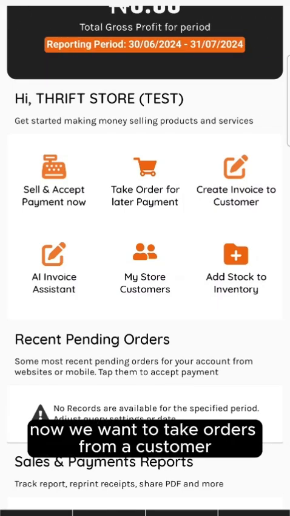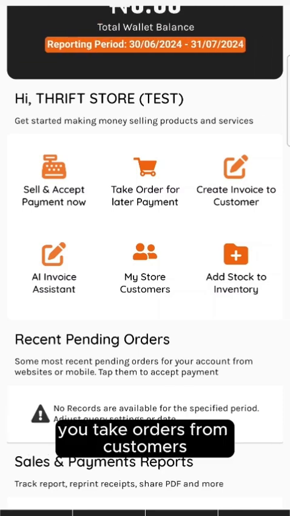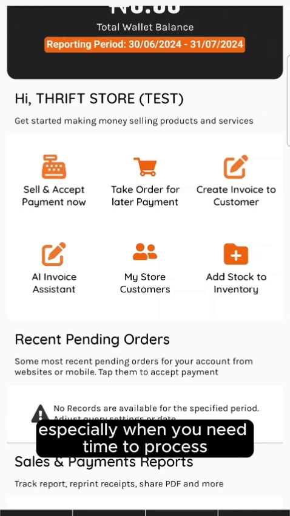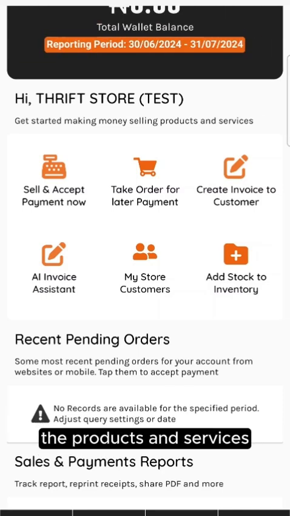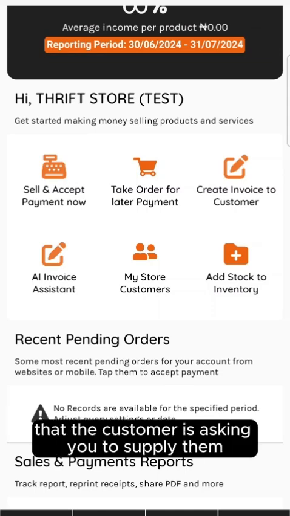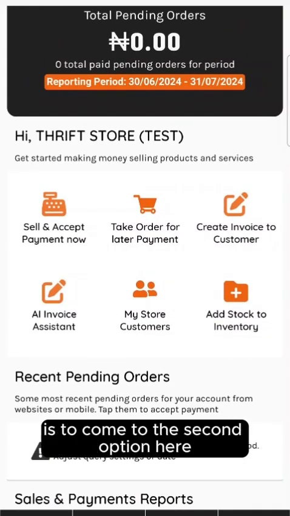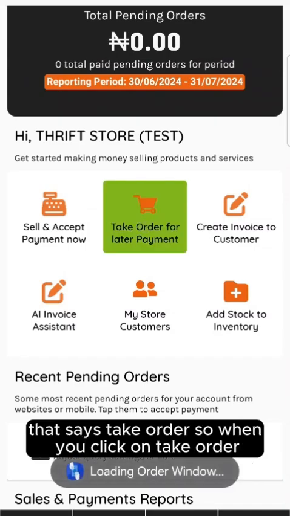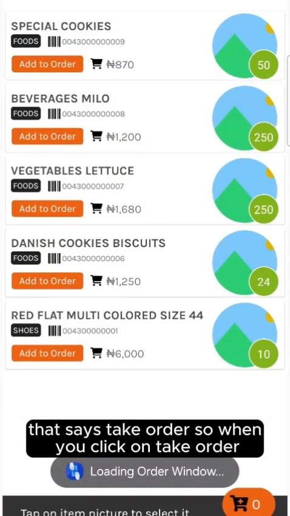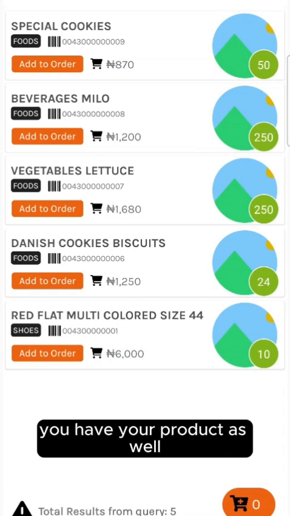Now we want to take orders from a customer. You take orders from customers, especially when you need time to process the products and services that the customer is asking you to supply them. So the very simple thing that you do to take orders is to come to the second option here that says take order. So when you click on take order, you have your products as well.